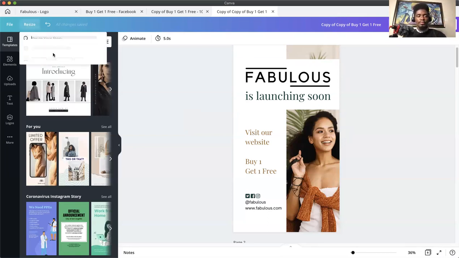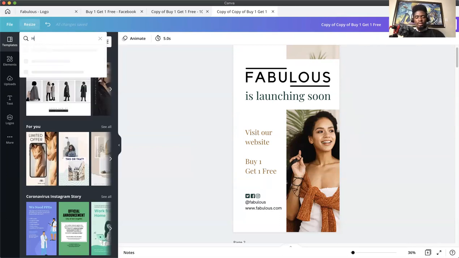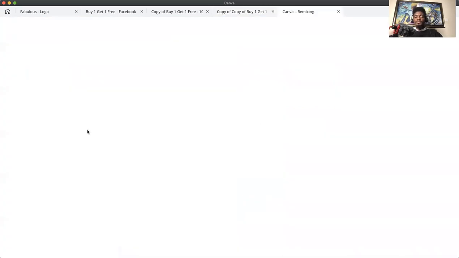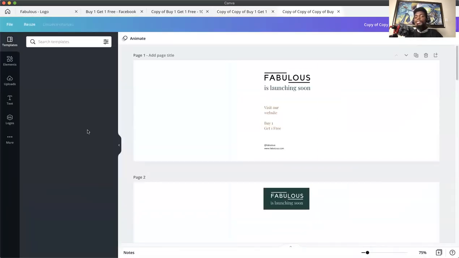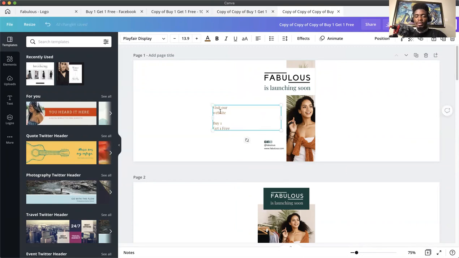Let's resize. Header. Okay, let's say Twitter header, right? So let's copy and resize. So you're going to see that now, instead of arranging in vertical stacks, we're going to start arranging horizontally and maybe even split the page into two. Okay. So what would that mean? The exact opposite of what we're trying to do before. Keep everything on maybe even one line. Visit our website, buy one, get one free.